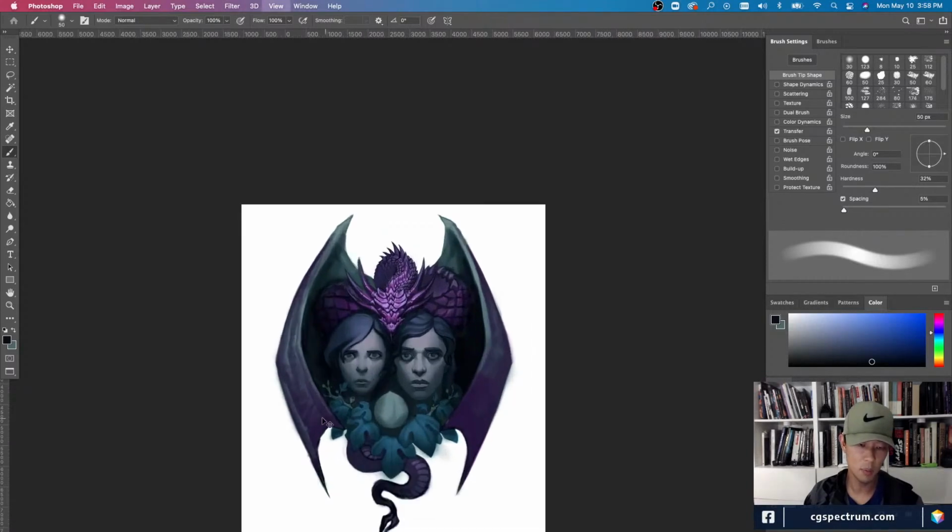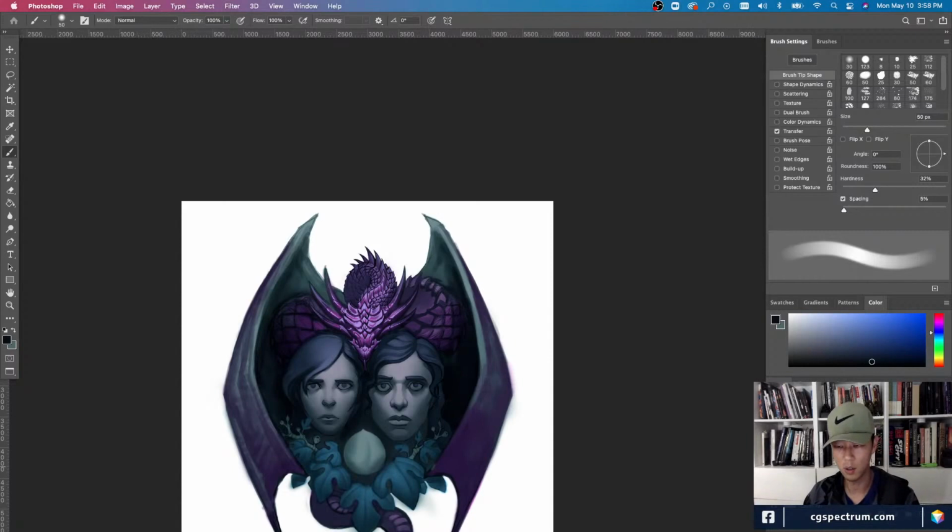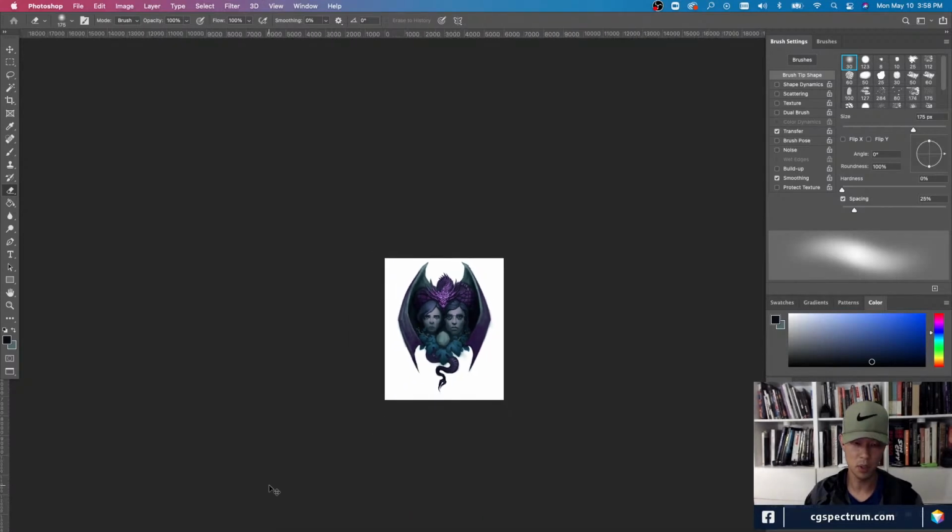Anyways, I was kind of rambling and I got distracted working on this thing, and I don't like the direction it's going with that wing. I broke it up a little too much here, so it's not reading very strong from a distance.